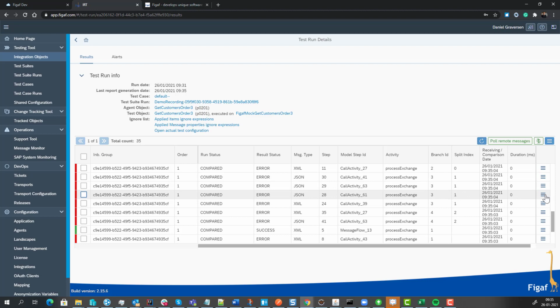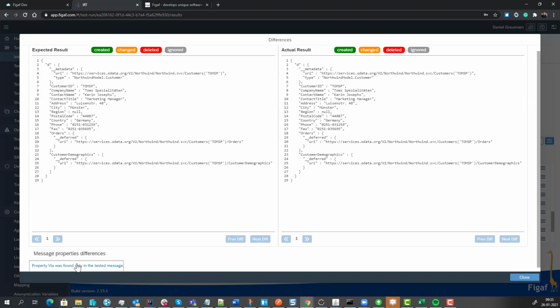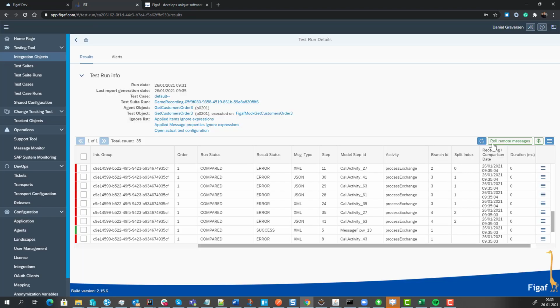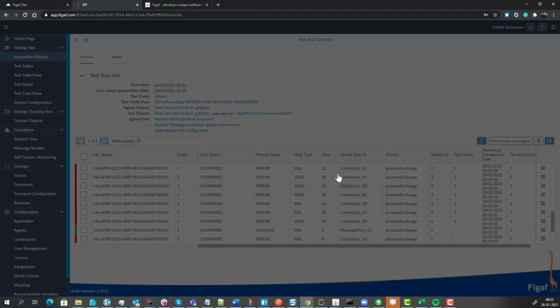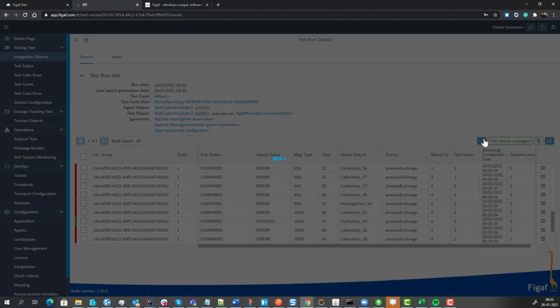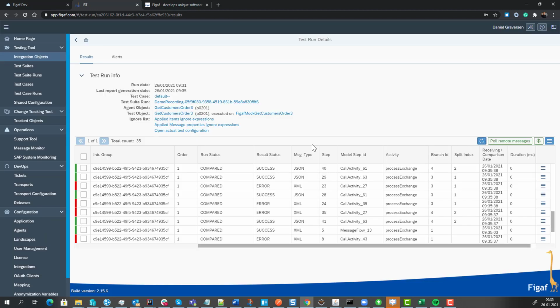Let's see if there's one or two extra steps that we ignored. VIA properties was only in the test message. But yeah, the idea is to go through all of these, figure out what exists, and whether there are any differences that we need to work around for this to actually be a successful, valid test case.